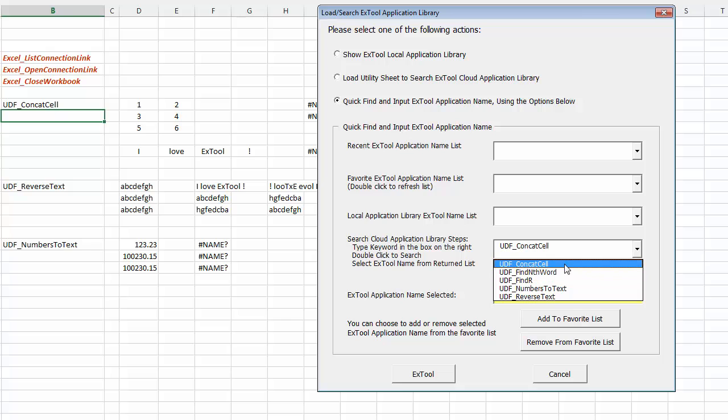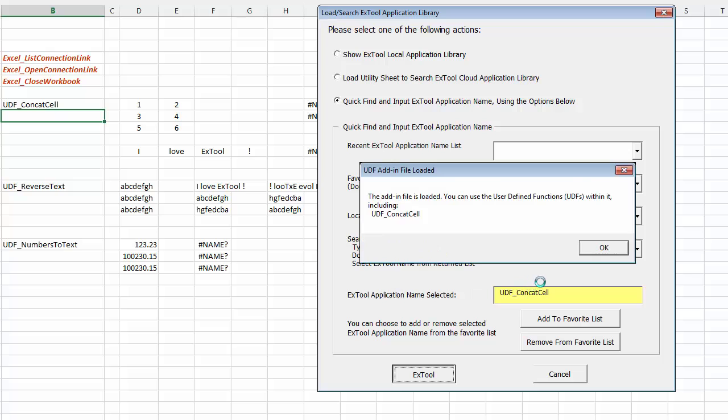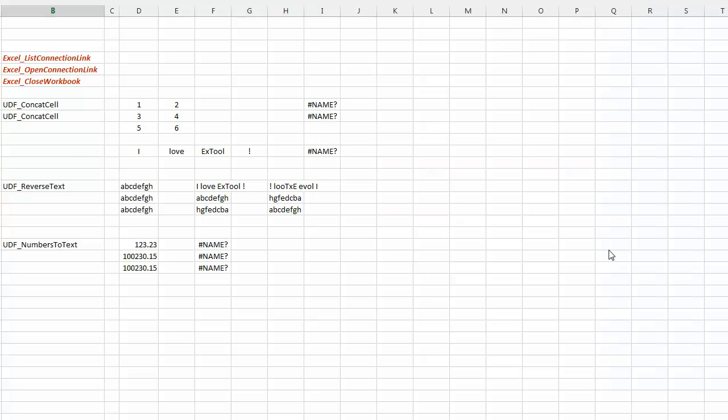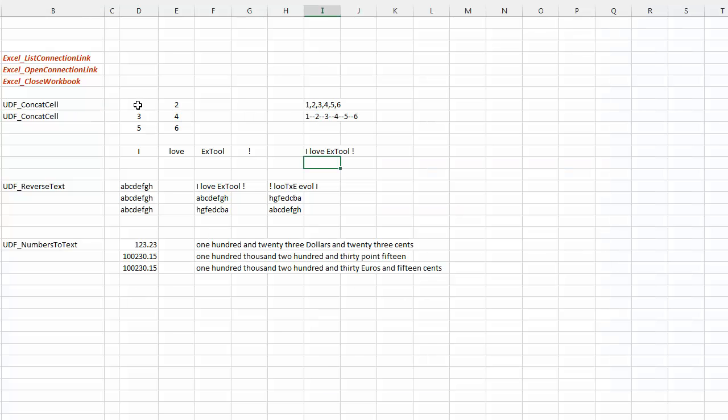Let's just say we want to concatenate certain cells, and we can click this and hit ExTool. It will basically load the hosting file for this particular UDF function, and it says its file is loaded. For example, I have a matrix of 1, 2, 3, 4, 5, 6, and I want to concatenate them with comma. So with this UDF function, let's just start with the beginning.